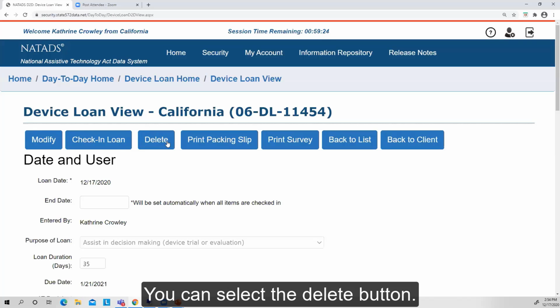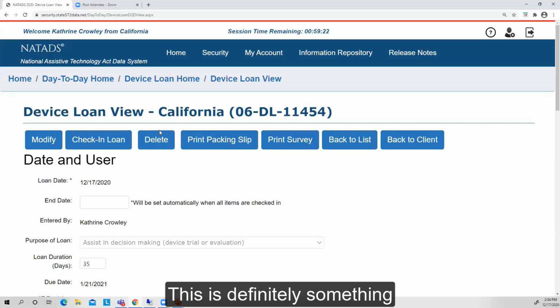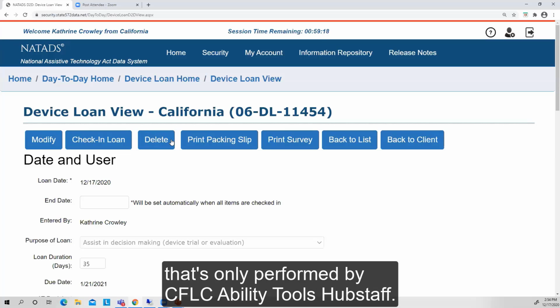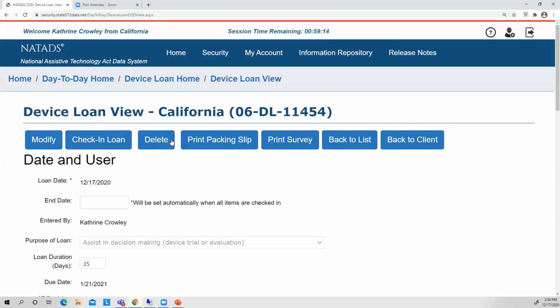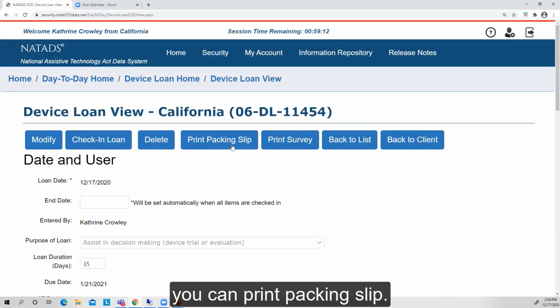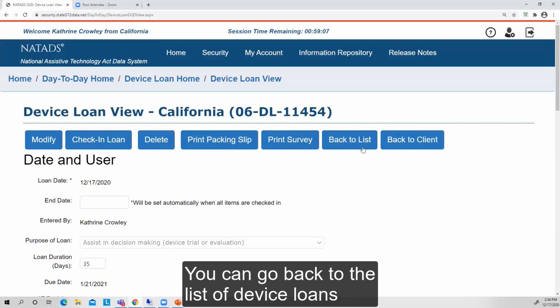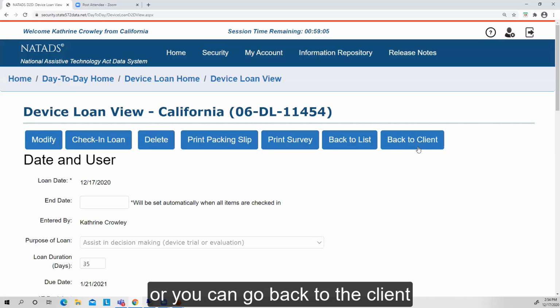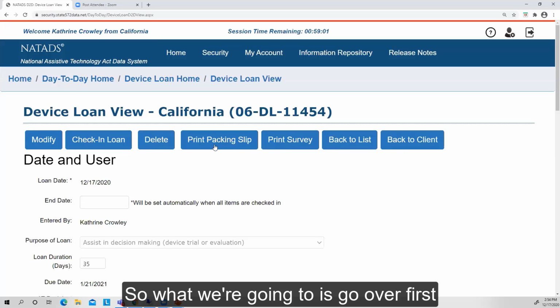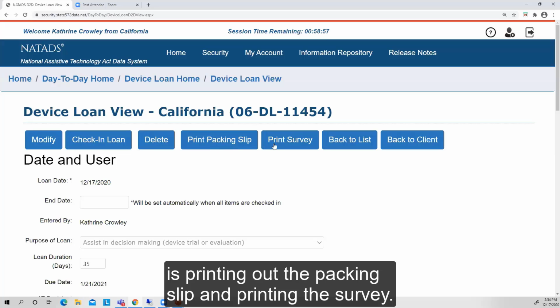You can select the delete button. This is definitely something that you do not want to do lightly. In fact, this is generally something that's only performed by CFILC Ability Tools Hub staff. You can print packing slip. You can print the survey. You can go back to the list of device loans, or you can go back to the client that's associated with the loan.